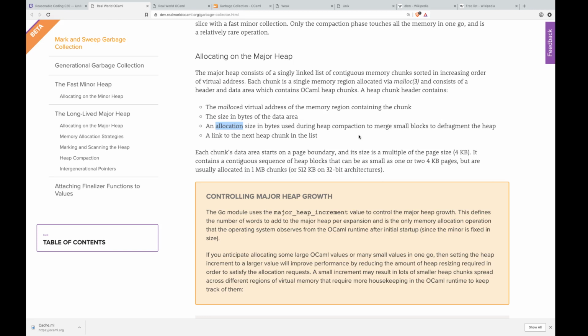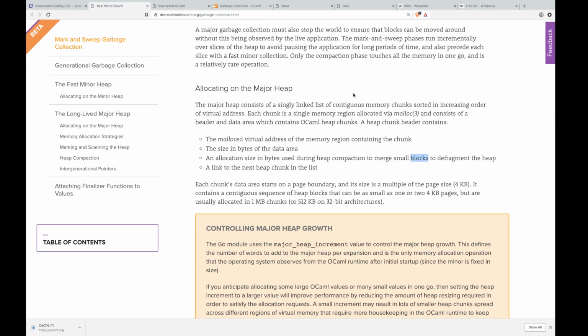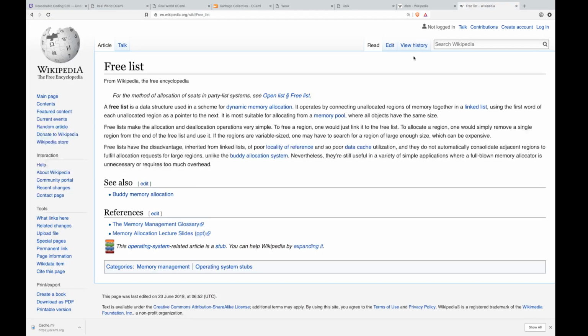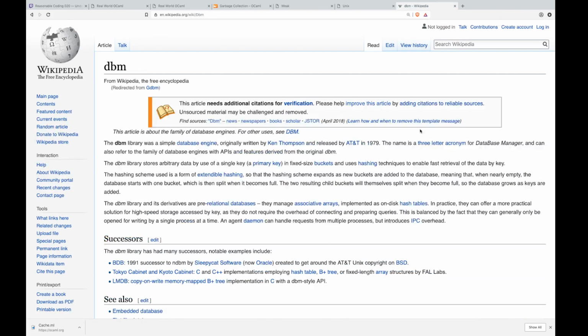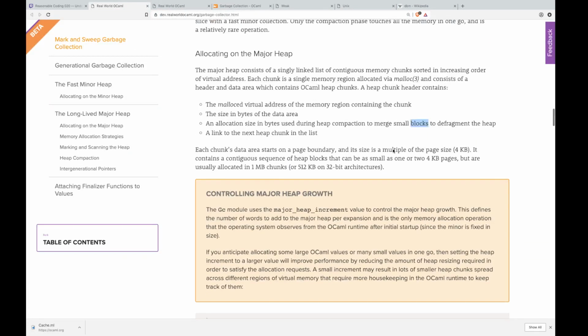Allocation size in bytes used during heap compaction to merge small blocks to defragment the heap. Right. Okay, so this is the actual usage that we have from a particular block. Since, at least from what I read in the free list here, it says that it's most suitable for allocating from a memory pool where all objects have the same size. I'm not sure if that's how OCaml is using it though. And a link to the next heap chunk in the list.